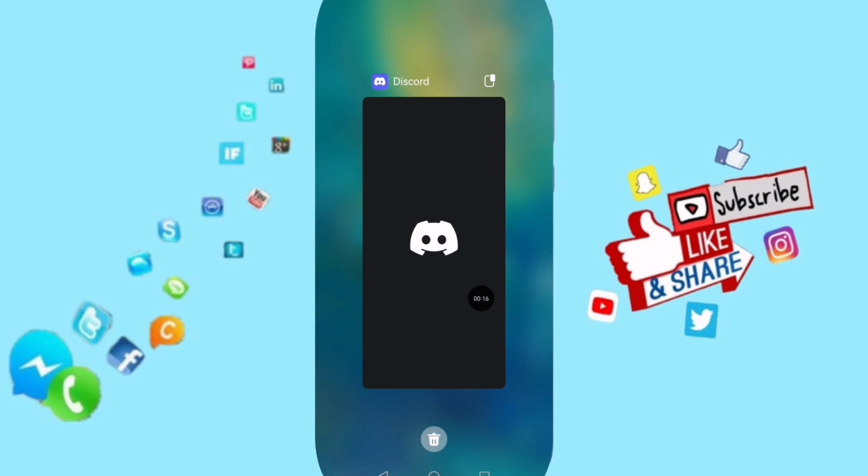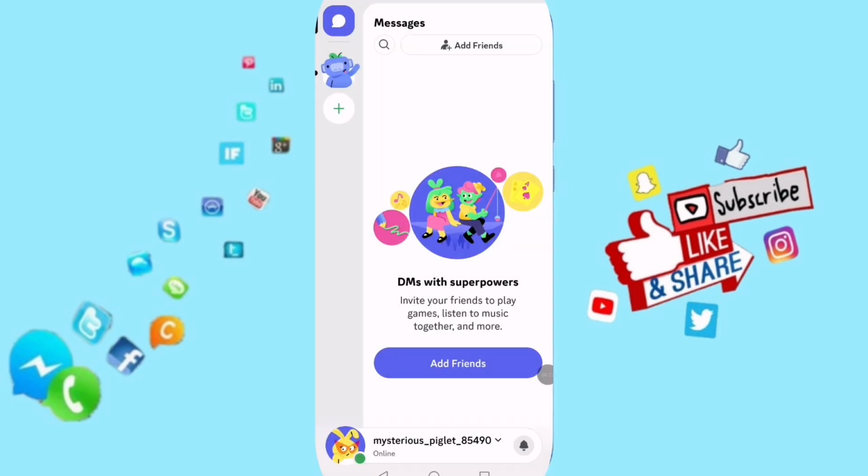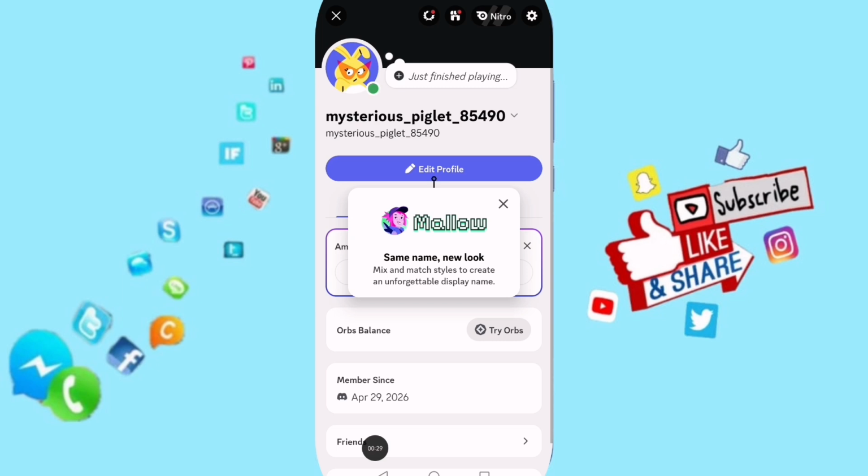The first thing you have to do is go to the Discord application. Then on this page you will go to this icon of your profile. You will tap here. After that you will move to settings, so you will tap on your settings.